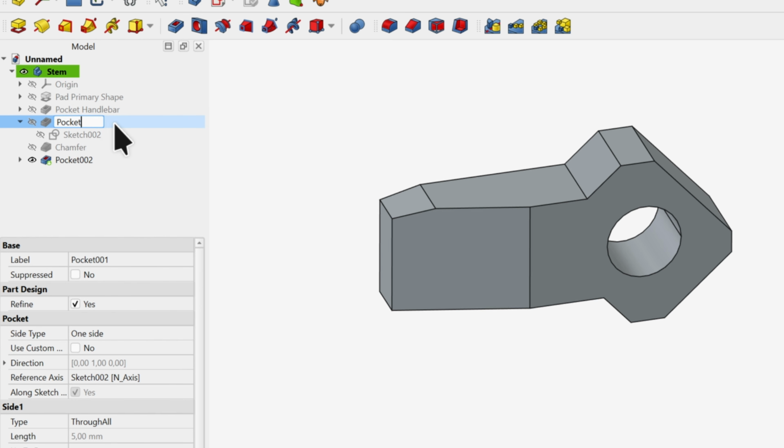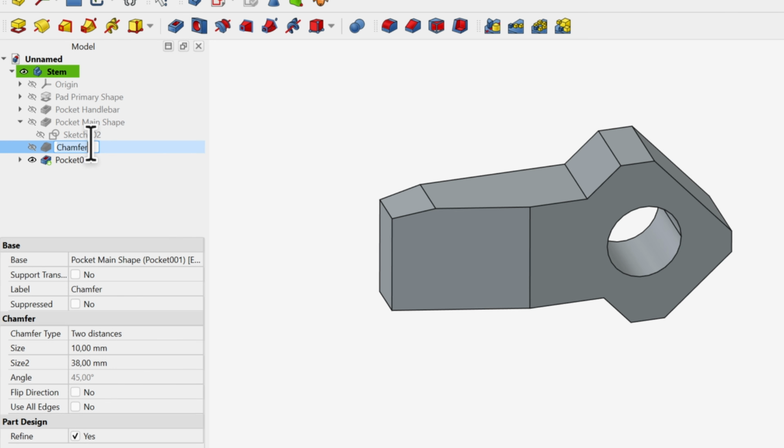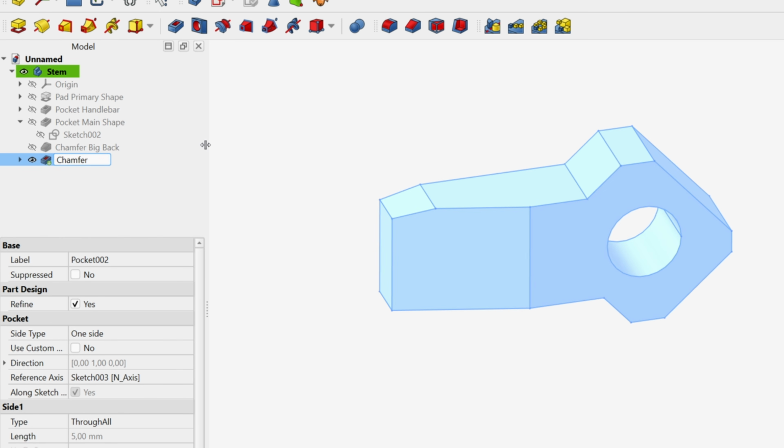We'll name the first chamfer big back. Be careful not to mistype a couple of letters there, or it could get weird. As for the last pocket, let's call it chamfer small back. Again, watch your spelling, or it might end up sounding like an insult.